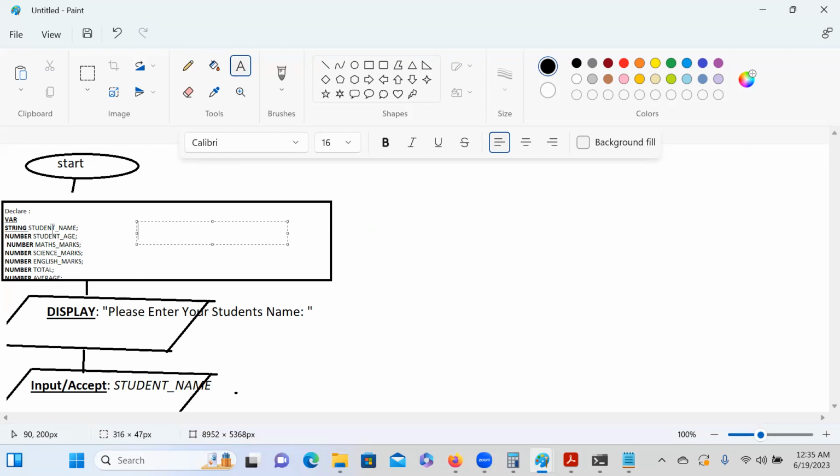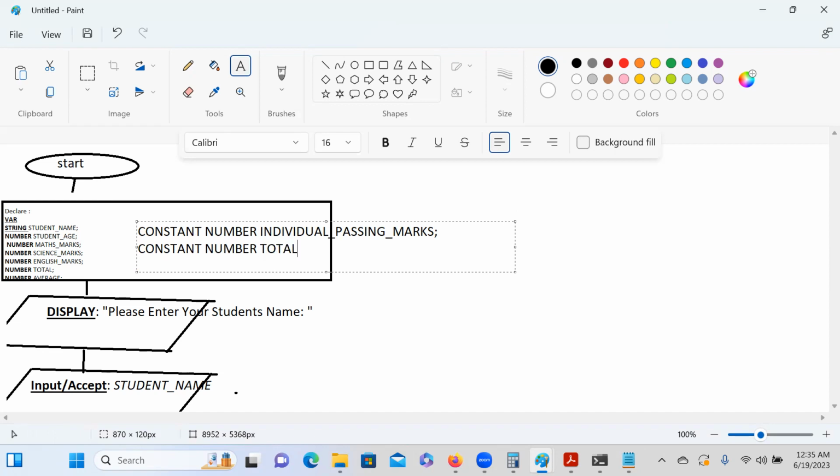See, these are all, I'm just telling number. So it is like this, right? I can tell it is a constant of type number, and this is individual passing marks. And another is a constant number, total passing marks. Two marks we have below, right? First one I'm telling the passing marks is 35, second one is 50. And these two things I will use below.